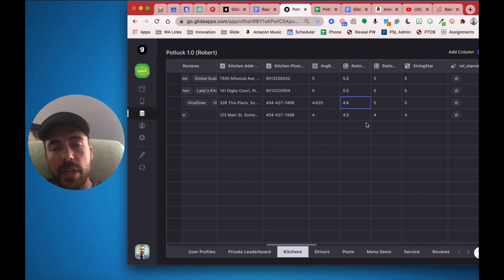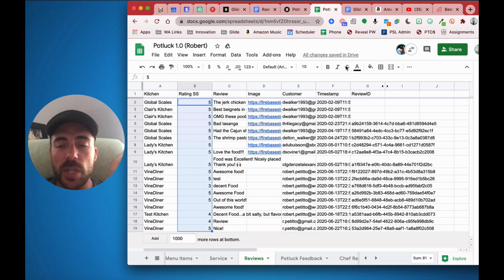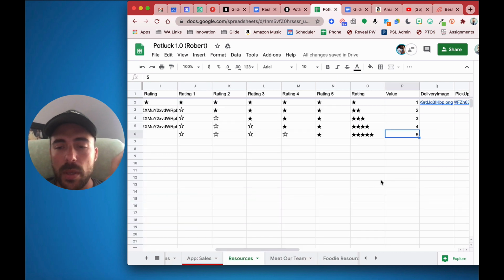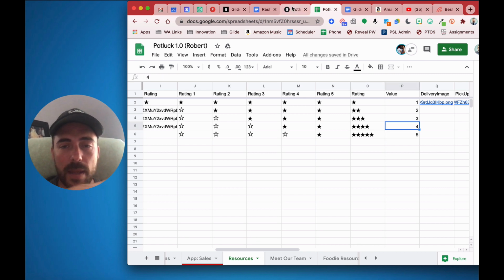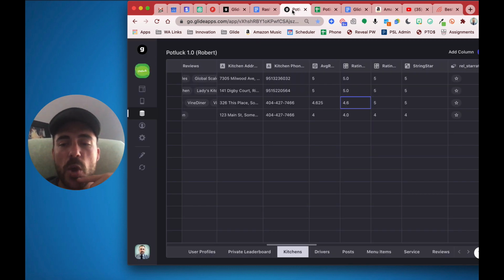Well, we can do that because we do have the relationship, in my resources tab, that five stars is a five and four stars is a four. So we have that relationship set up. We just need to make sure that Glide can relate to that. So here's my average of a 4.6, and this 4.6 is really worth five stars.